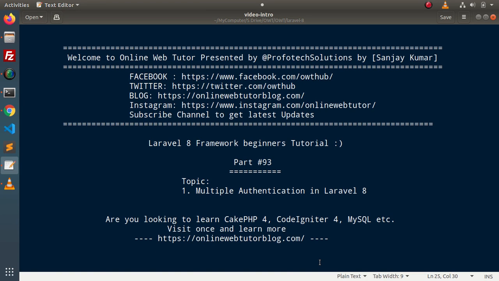Inside this video, we will see the concept of multiple authentication in Laravel 8. So first of all, to see the whole concept of multiple authentication, we need to understand what multiple authentication basically means. In simple terms, multiple authentication means that we are going to log in inside an application by multiple user levels.